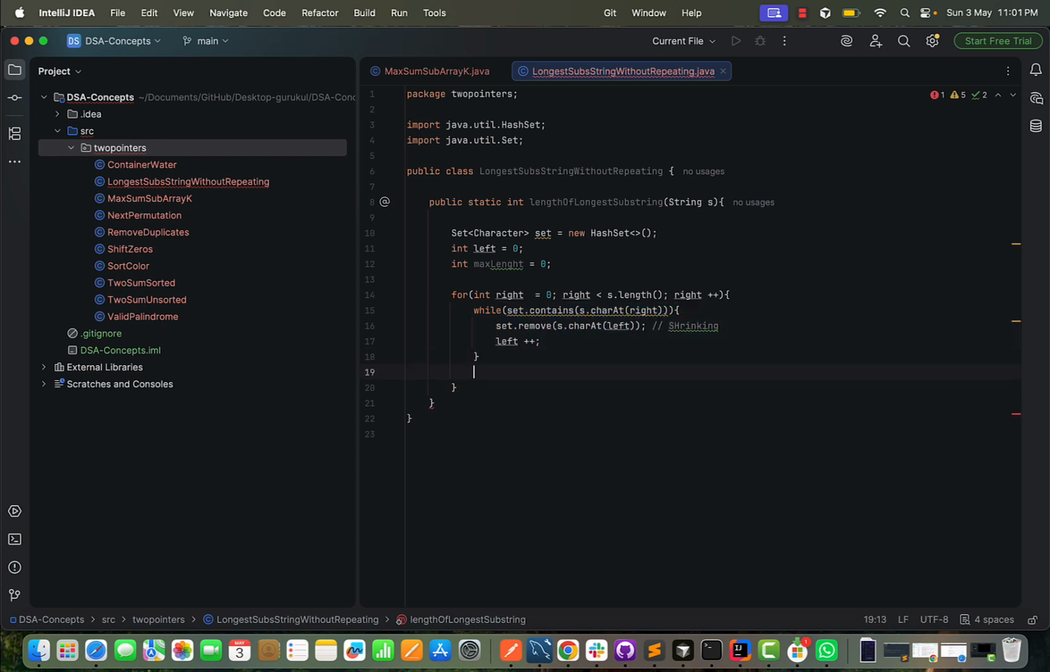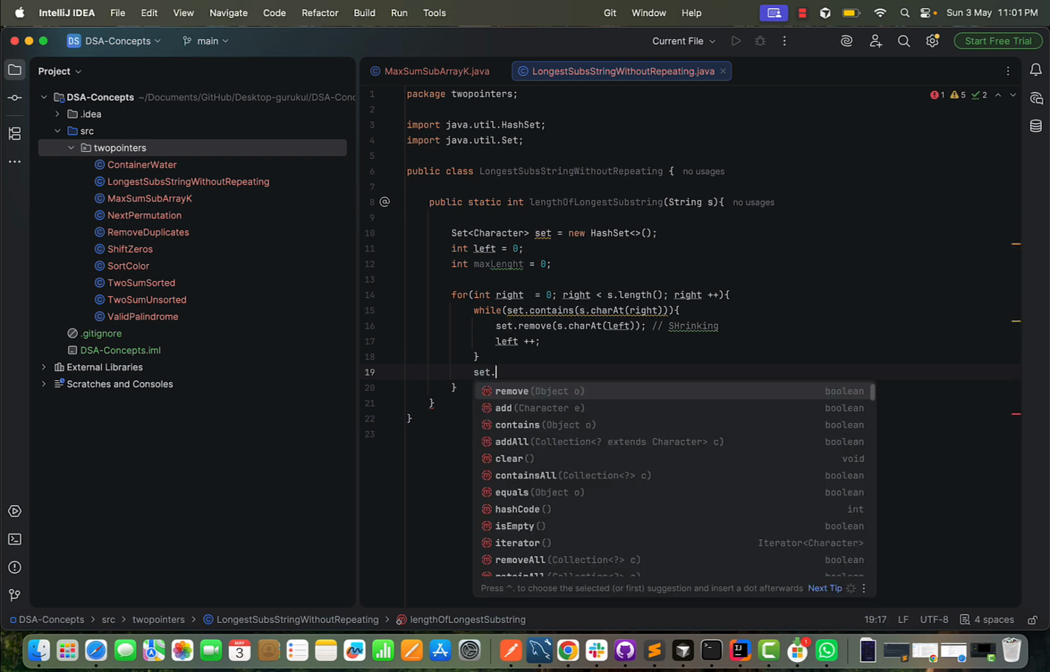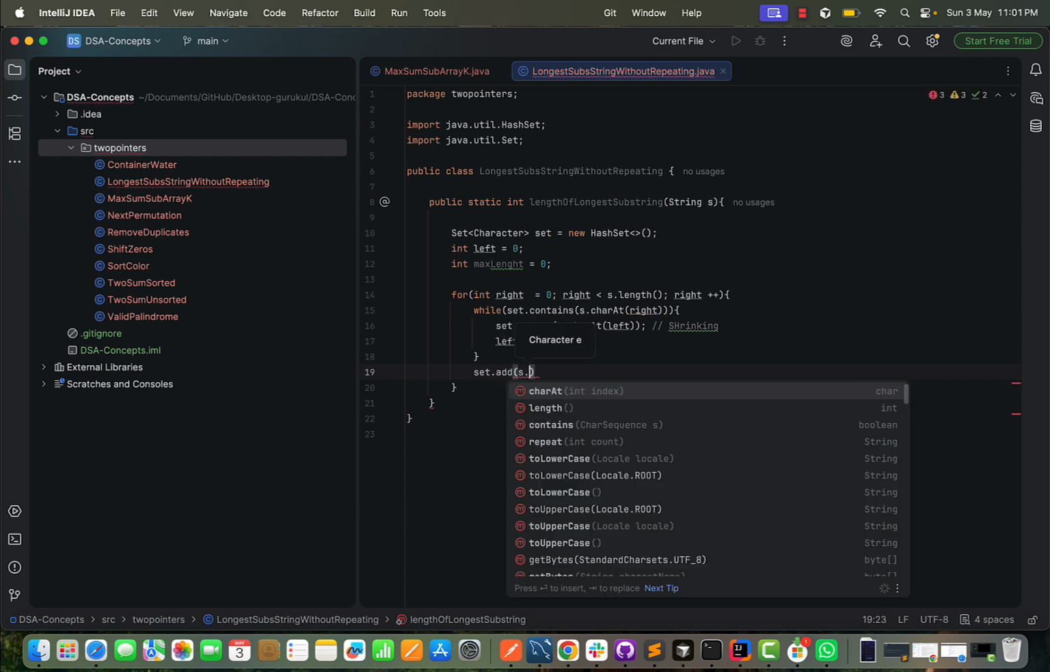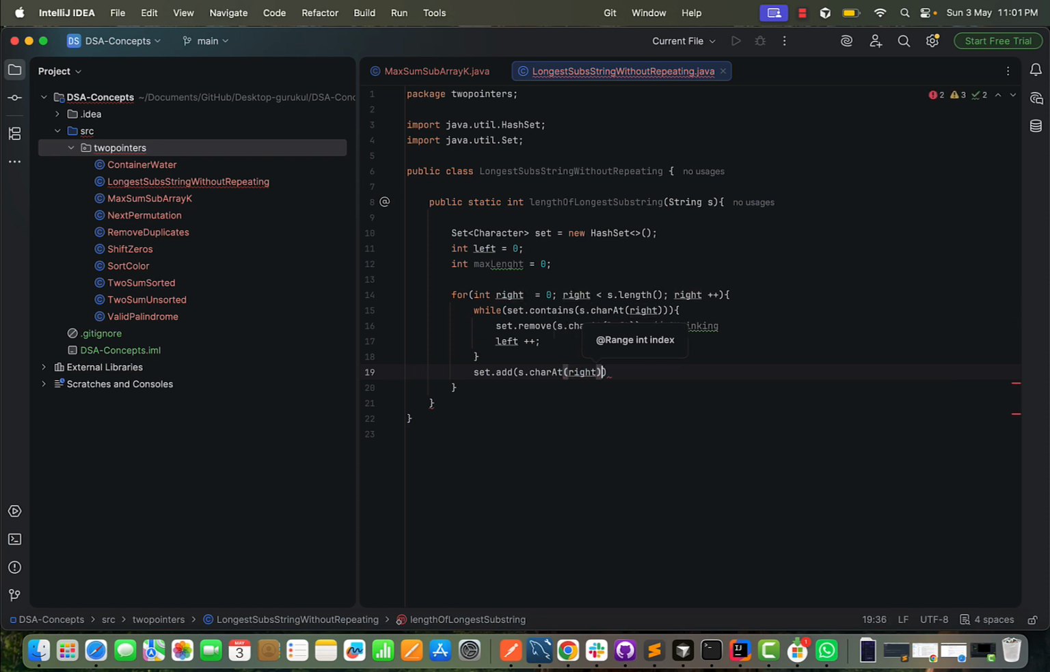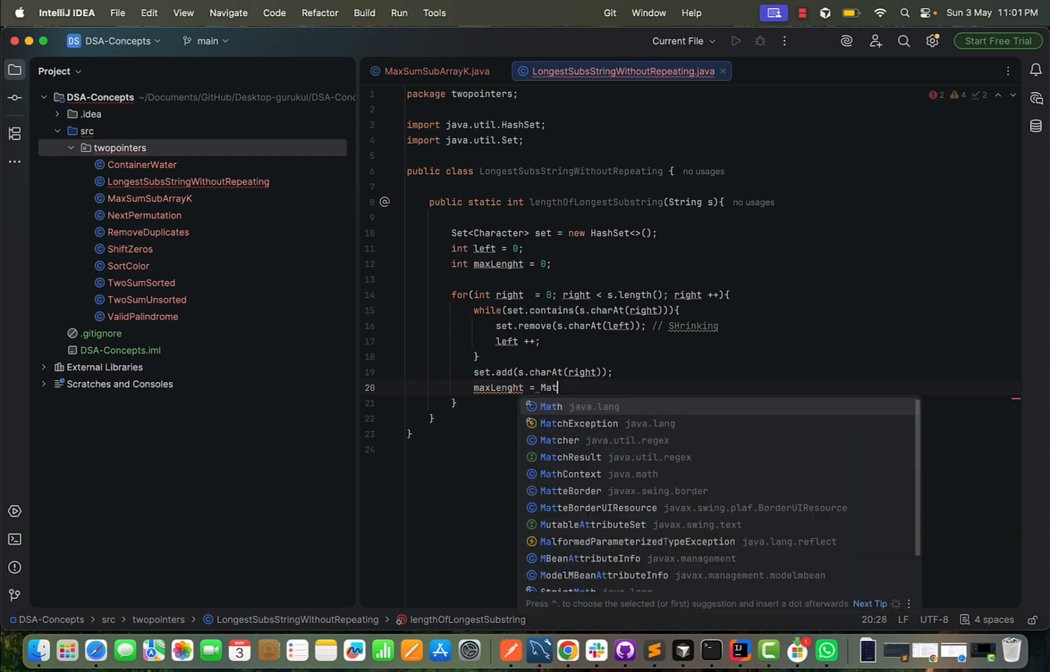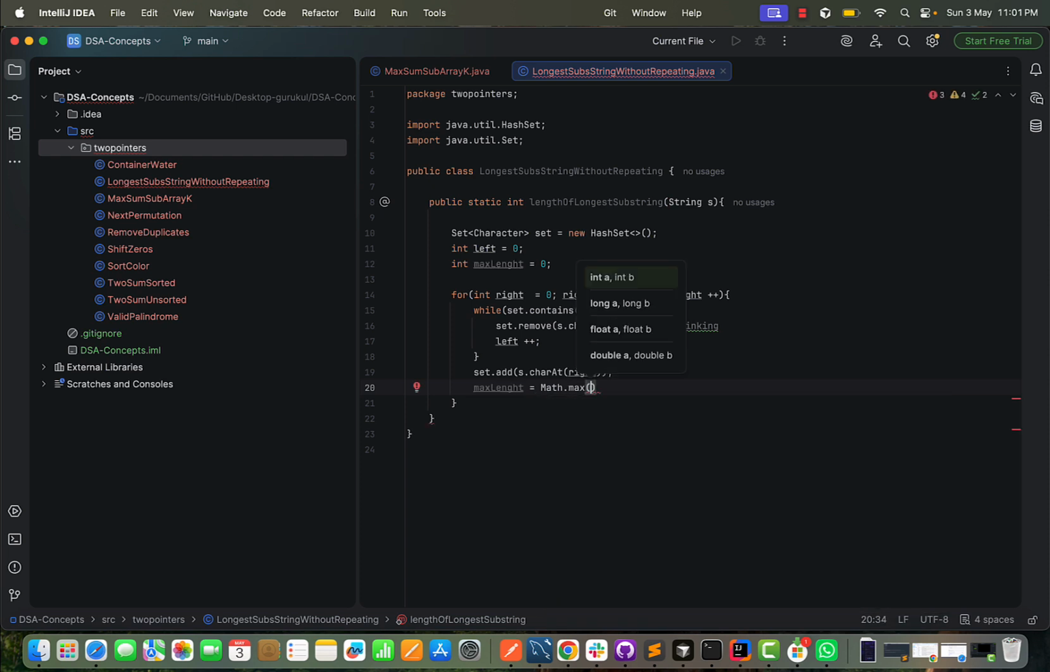If this condition is false, it means it's a fresh character, not visited, coming for the first time. So simply I'm going to add it to the set. Okay, this is added. Now here I have to calculate the max length. So max length equals Math.max of max length and the current length. The current length is nothing but the current position minus the left position, plus 1. Hope this makes sense.